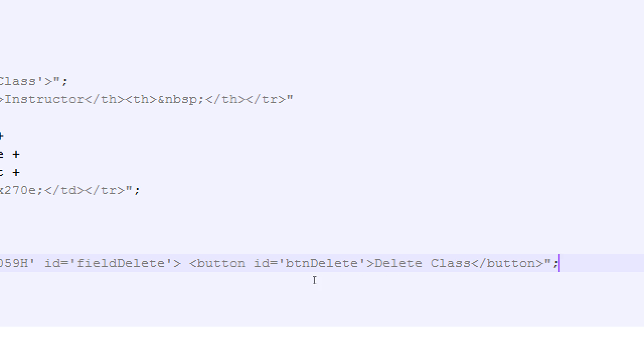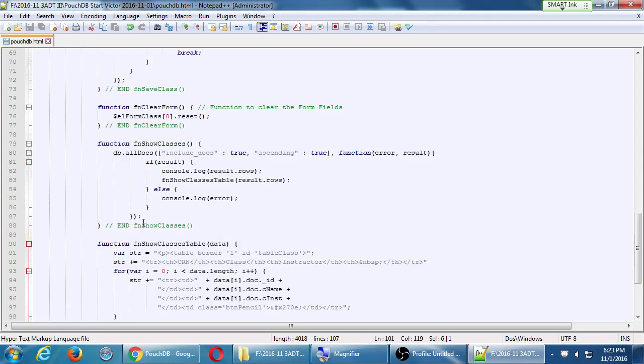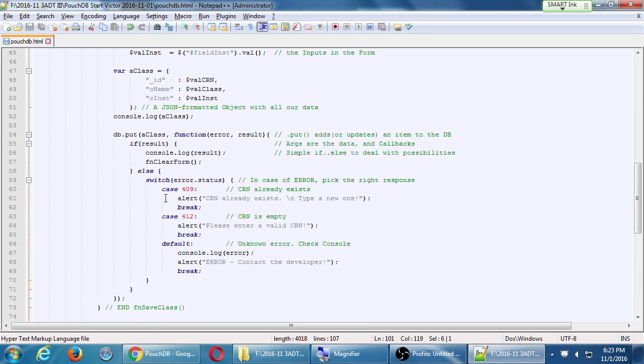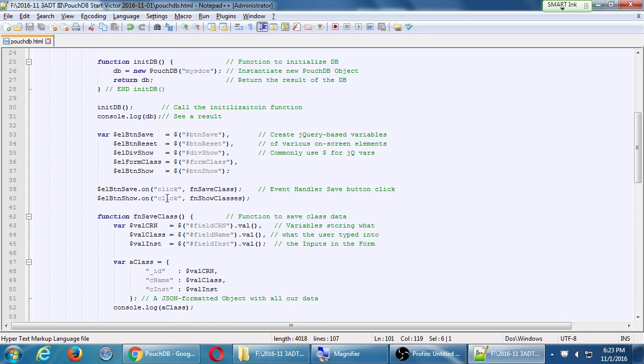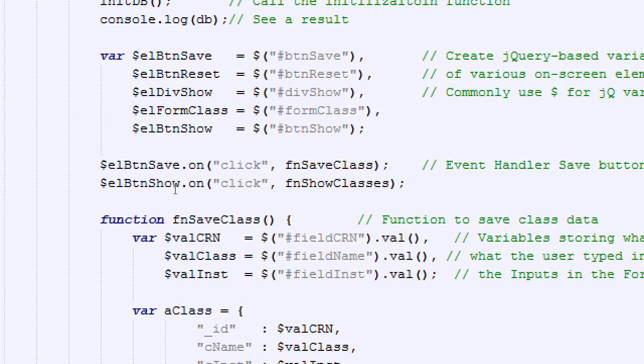Here what we're doing is we're dynamically creating an input field and a button, and then we're going to use our JavaScript to make that button active. Okay, so if we look back up on line 39 or so, we've got our event handlers. We've got the button save, we've got the button show.